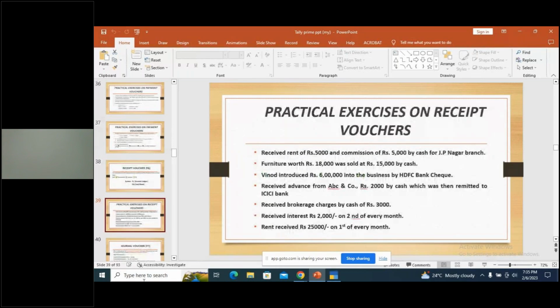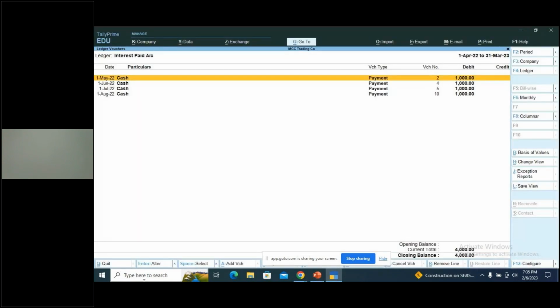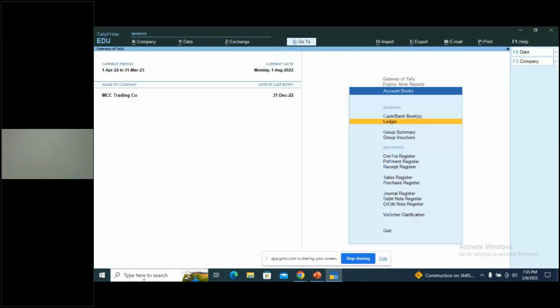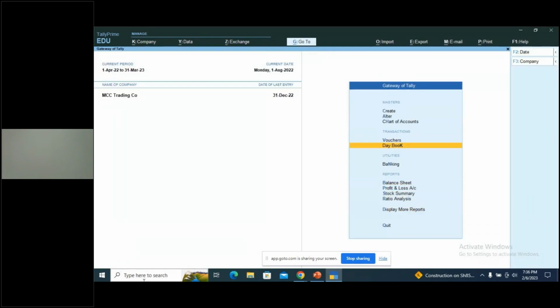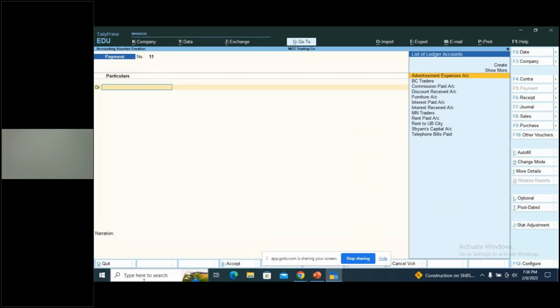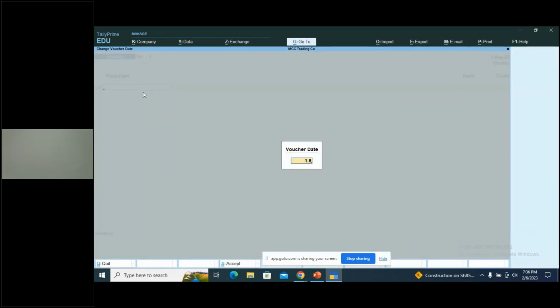So received rent of rupees 5,000 and commission of rupees 5,000 by cash for JP Nagar branch. Now we had paid the rent, now we will be receiving the rent and the commission. So in Tally, how are we going to pass that entry? I'll go for vouchers and F6 for receipt voucher. Now you can see it has changed to receipt voucher. I'll change the date to 1/5.